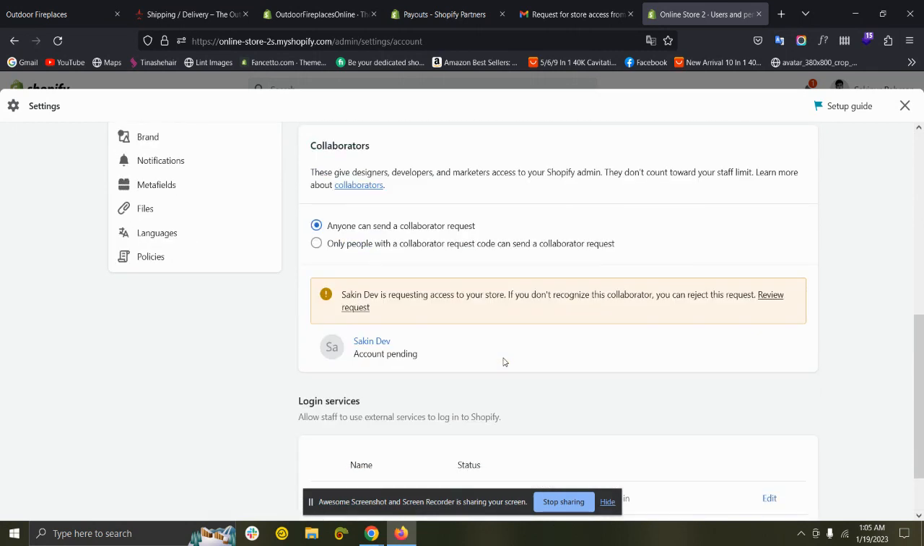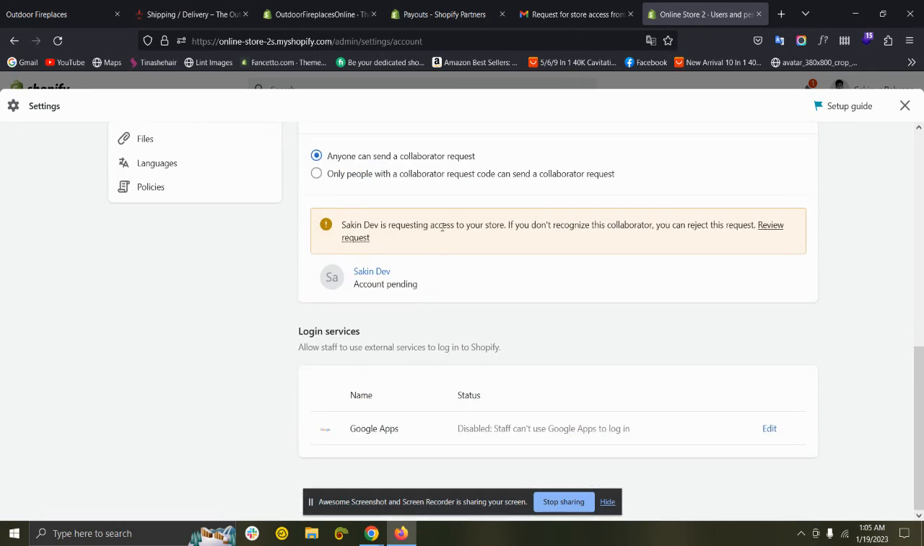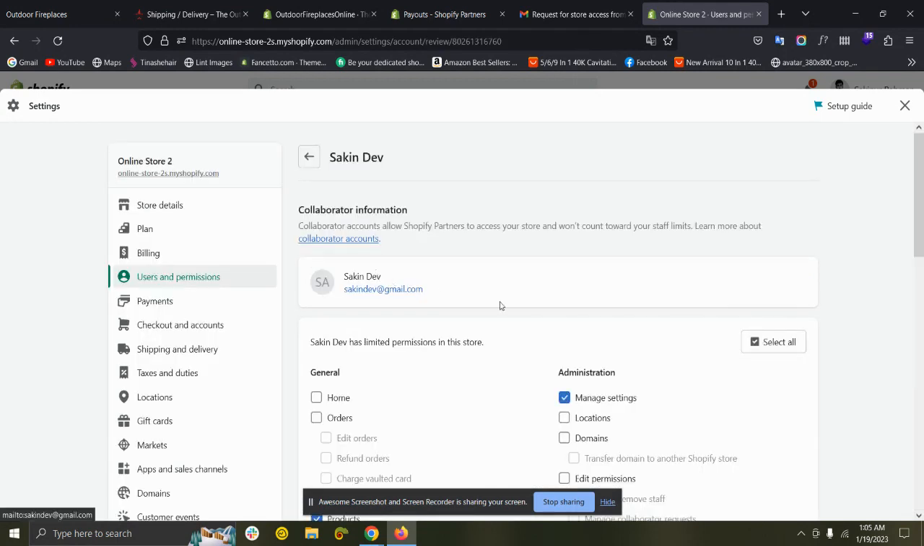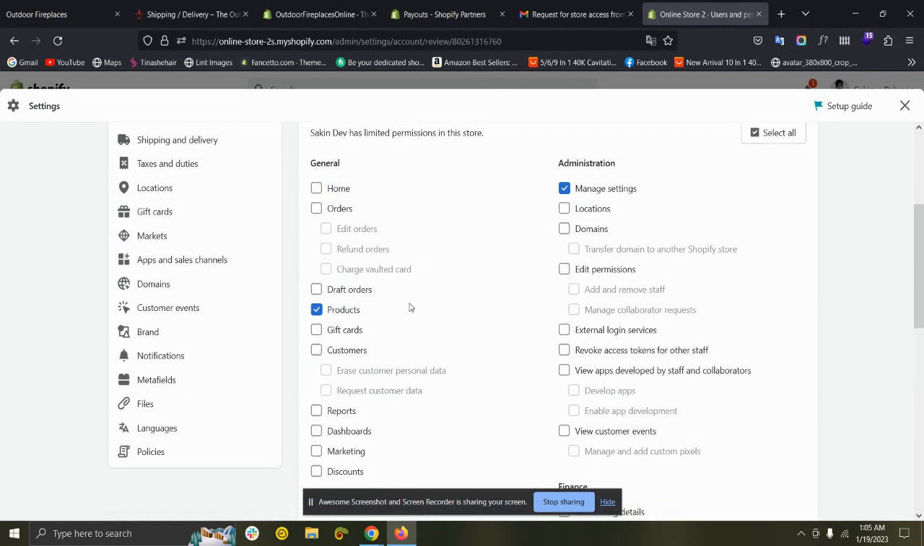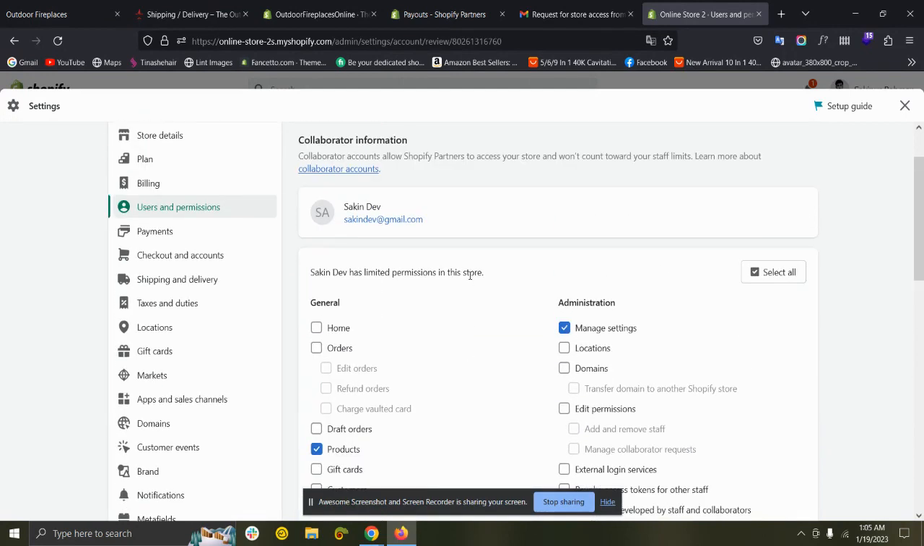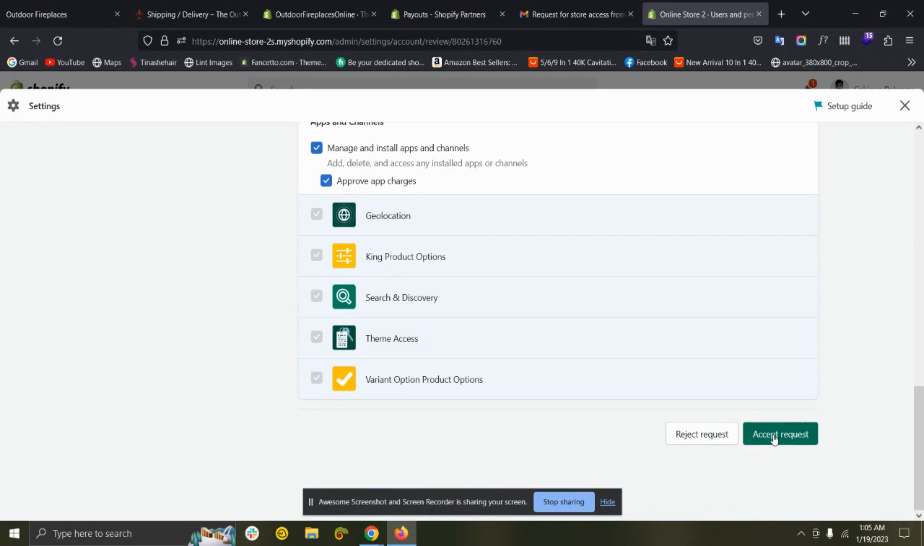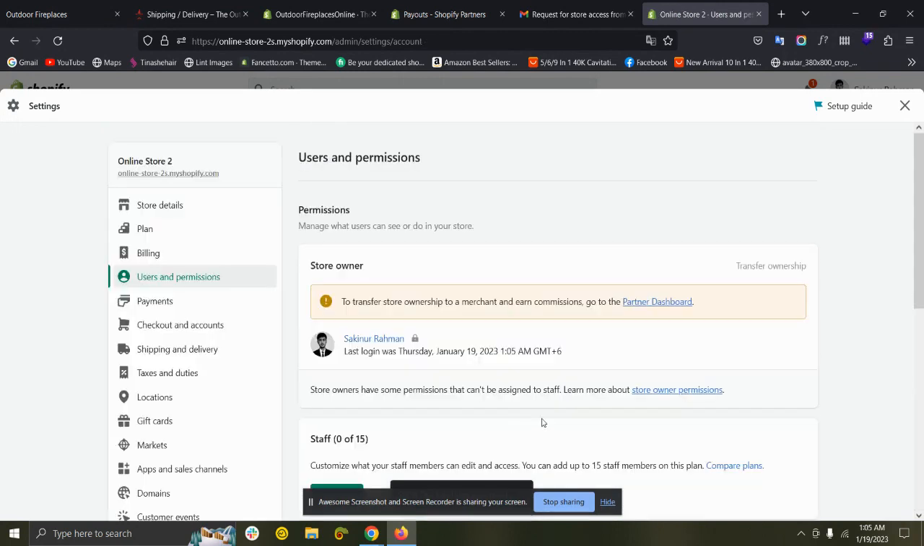And here you can see requesting access to your store. So just click here, and you can see you can assign which part of permission they need, and from here, accept request. That's it.